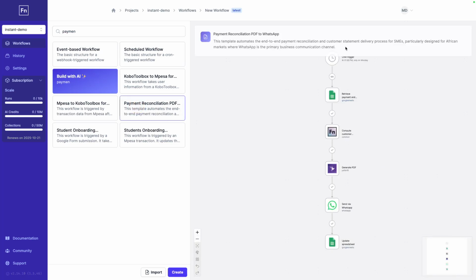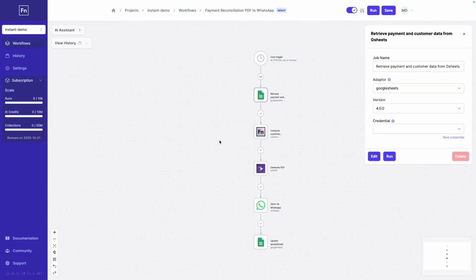So when you click it, you'll see there's a description of what that template does, and if you're interested in seeing what is available in these nodes, you can click create, and then you land on this workflow canvas which shows you all the nodes for that workflow, and you now have the ability to go through each node and look at what code is available.